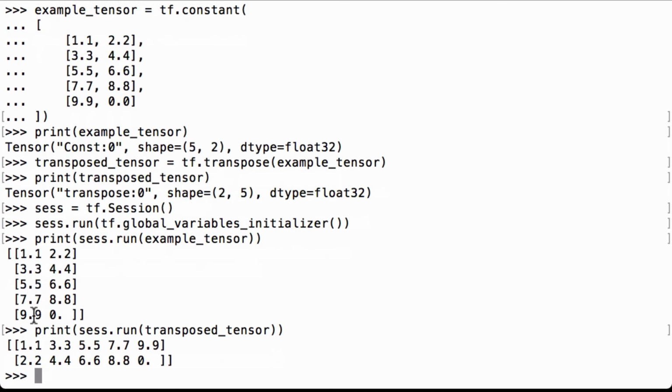Before we had 5 rows and 2 columns, now we have 5 columns and 2 rows. The first element of each of these rows is now an element in the first row. The second element of each of these rows is now an element in the second row. And all of our numbers are still there, 0.0 all the way to 9.9. Perfect. We were able to use TensorFlow's transpose operation to transpose a TensorFlow matrix tensor.